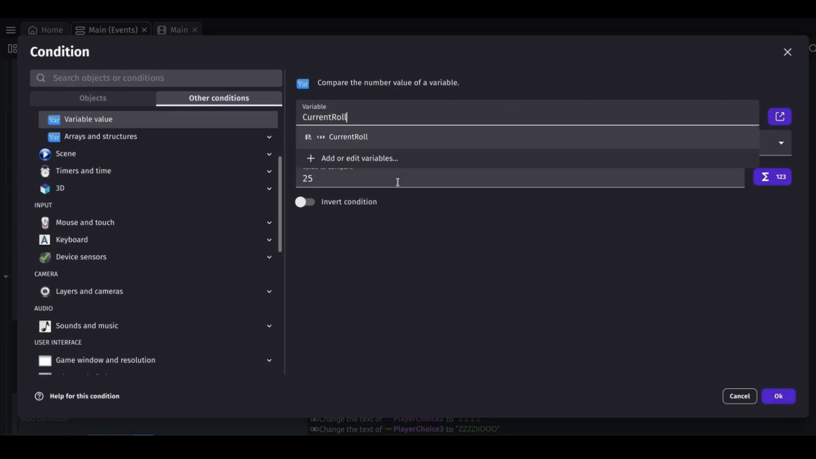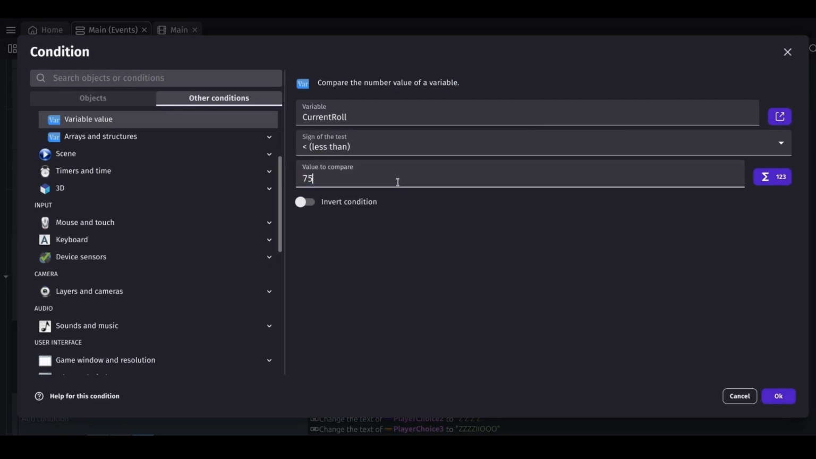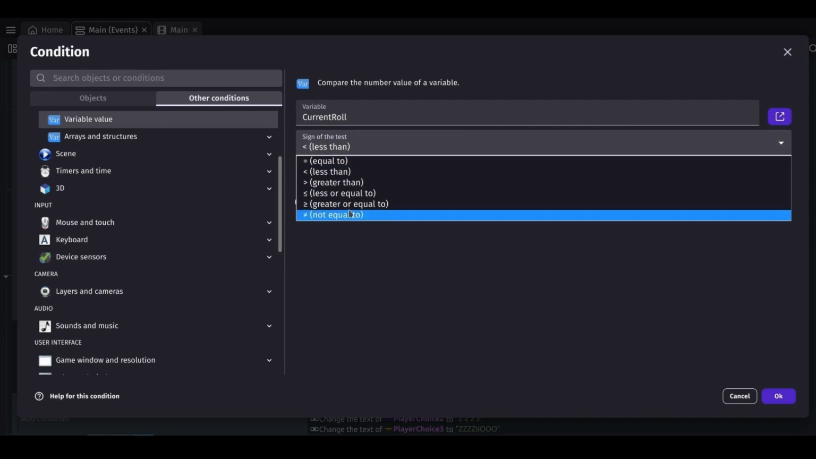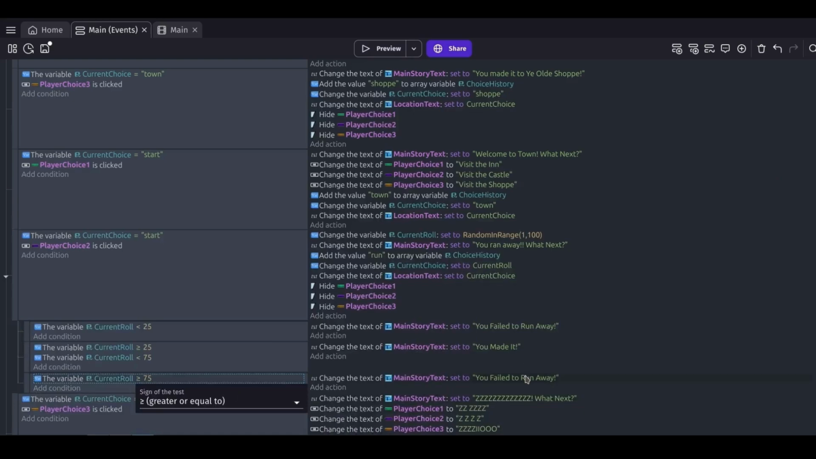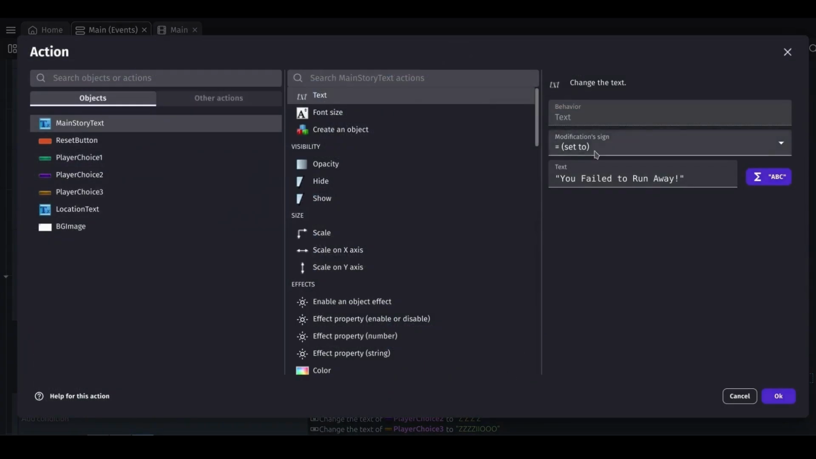Now for the final condition, we want to check to see if it's greater than or equal to 75. That way we've captured all the different values we could possibly get in current role. And we'll consider this a critical success. So therefore, we'll put in a more fun message and tell the user they ran faster than ever.